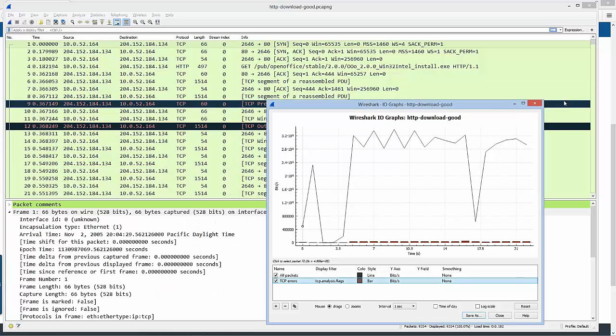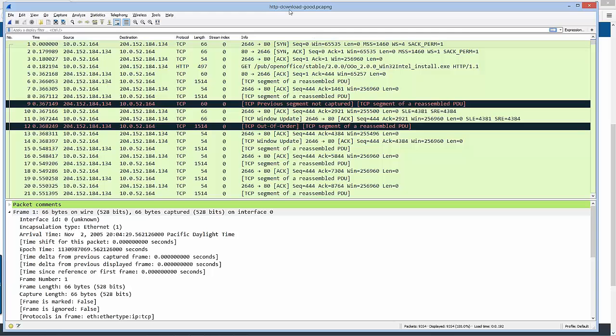Okay. All right. So now I've got the trace file HTTP download good open in the background, and I'm going to take you into the TCP stream graphs. And there have also been a number of changes in the TCP stream graphs.